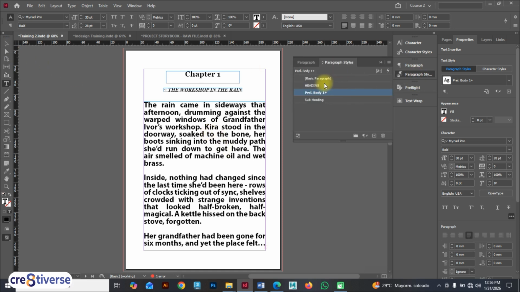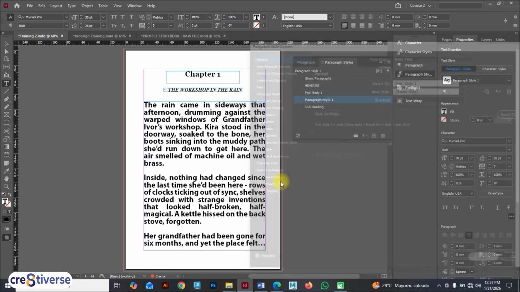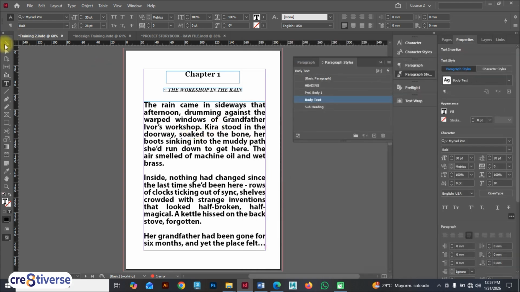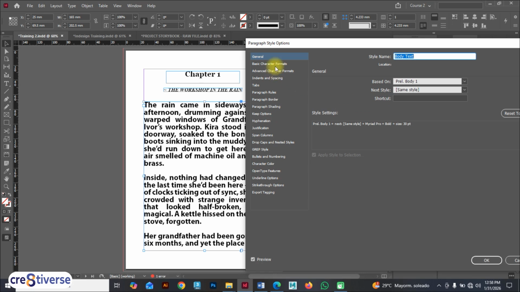So when you come here, we have heading. Okay, we have subheading. We're going to create one and call it body text. So I'm going to click here, create this one, call it body text. Okay, so the next thing is we need to set this up right. Alright, so I'm going to double click body text, come here.